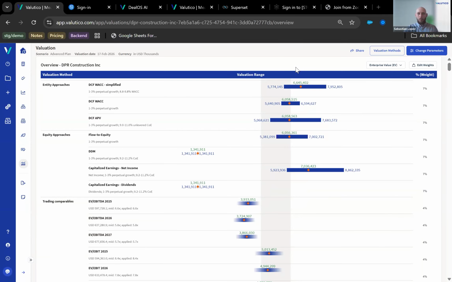Now, moving on, when it comes to the valuation overview screen, we have implemented some updates in this section that are very, very exciting. One of them is going to be starting with our venture capital method. This is a small but a great improvement.